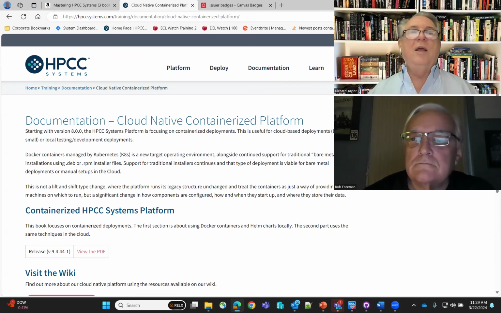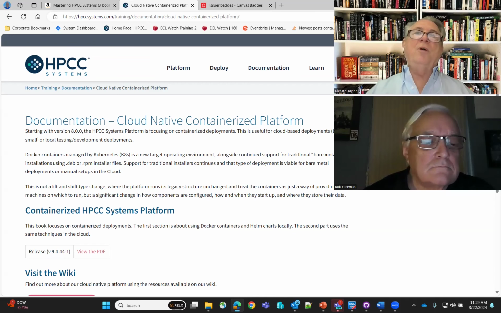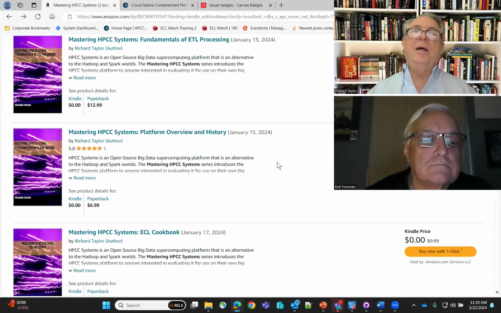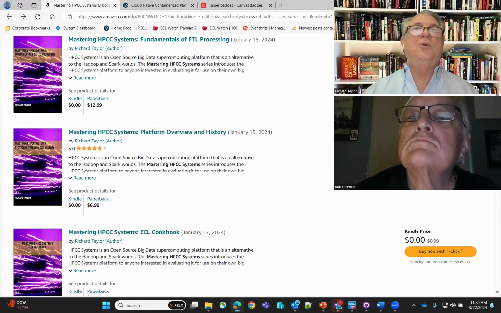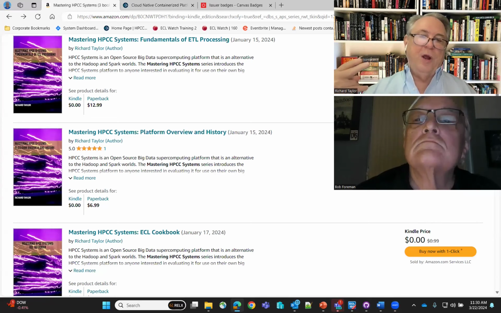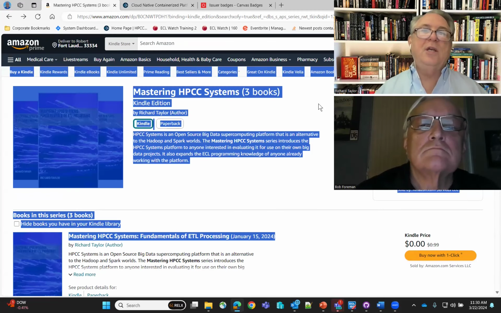Once you get done with the fundamental ETL processing book, go on to the ECL cookbook and look at all that stuff, because there are some really powerful techniques that are demonstrated. See, the point of all these books is not just to give you the code for doing the task that the book is having you do, but more importantly, to make sure that you understand what the techniques are so you can extrapolate from that code and use those techniques in your code.